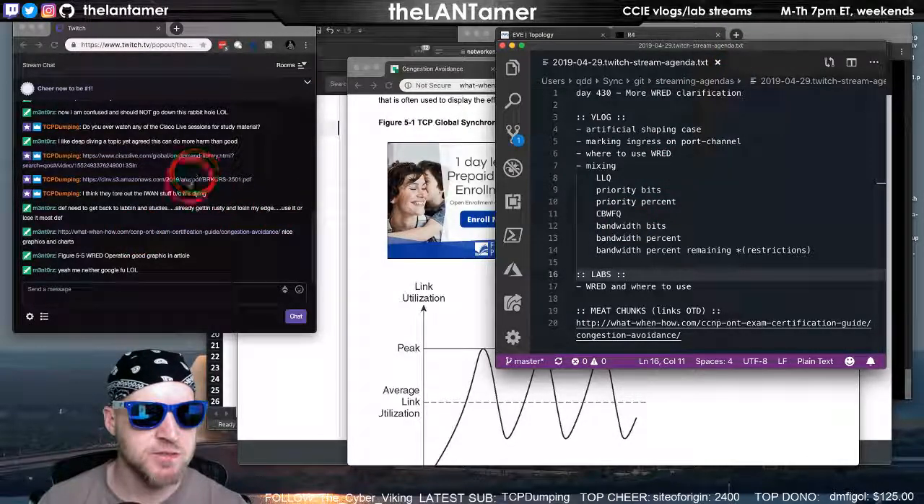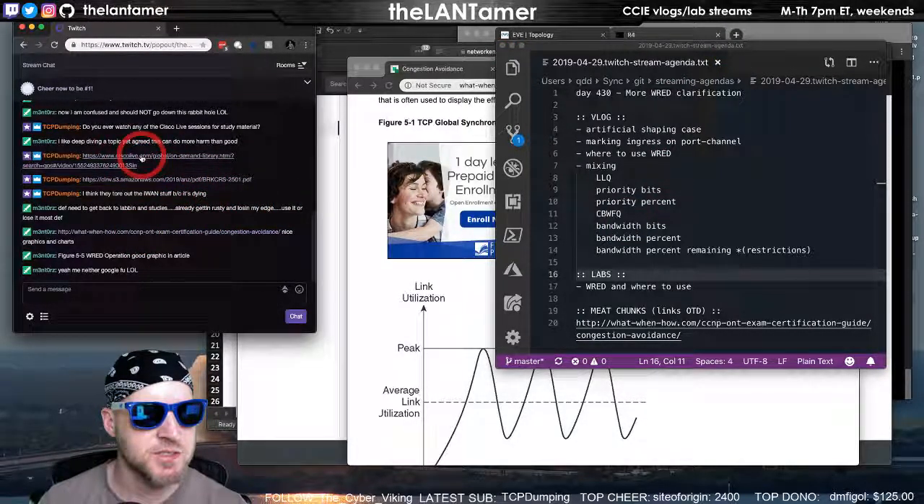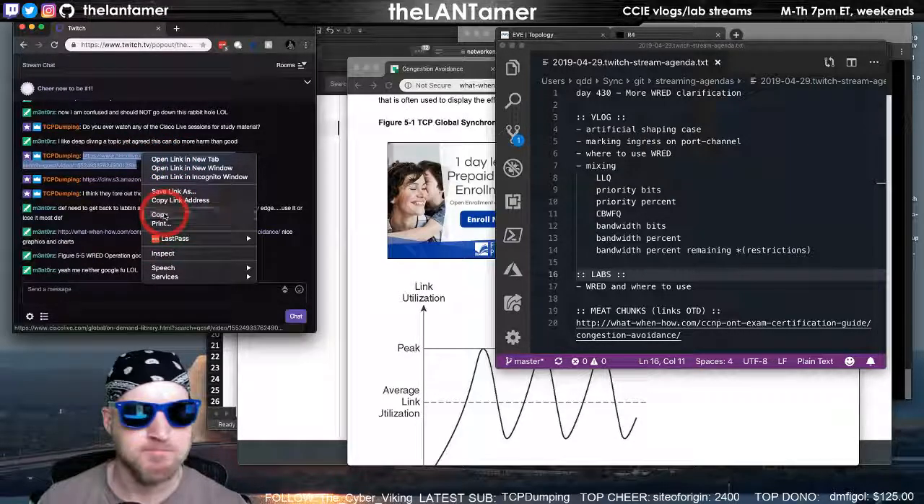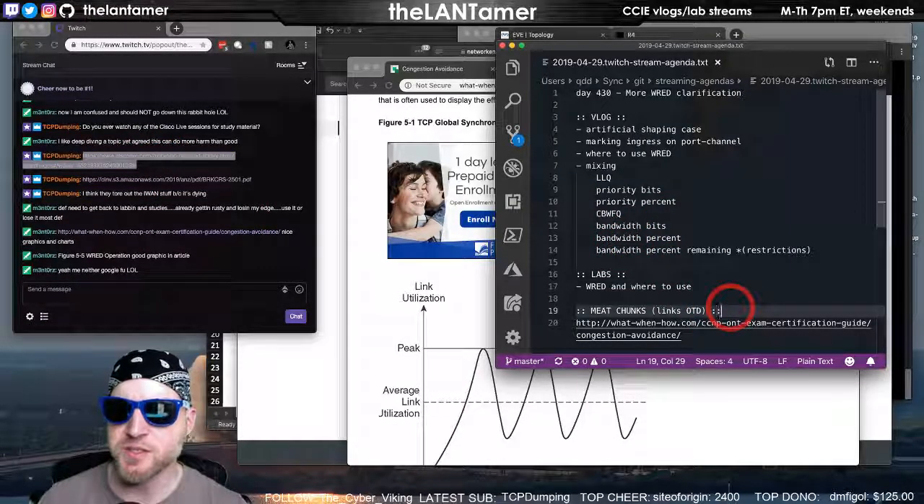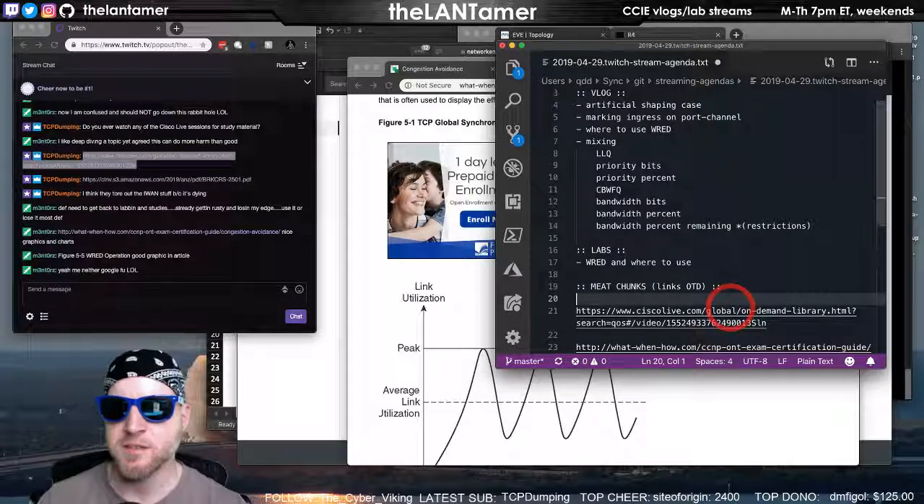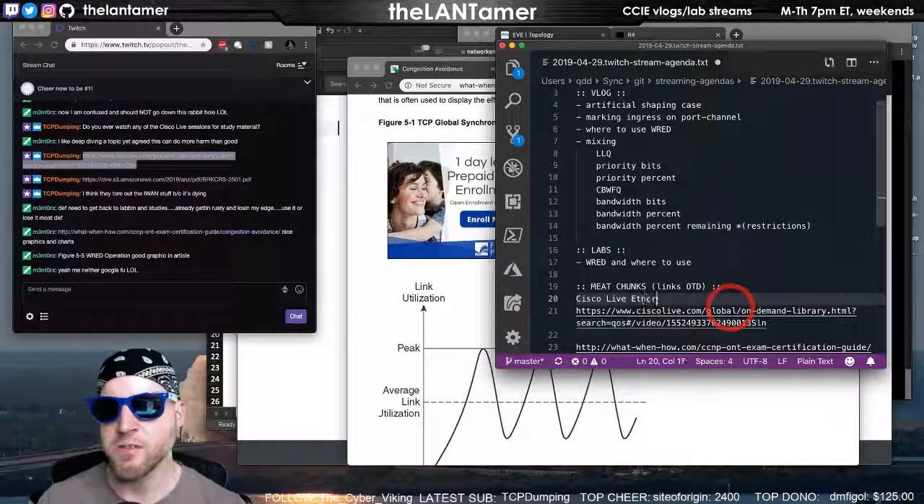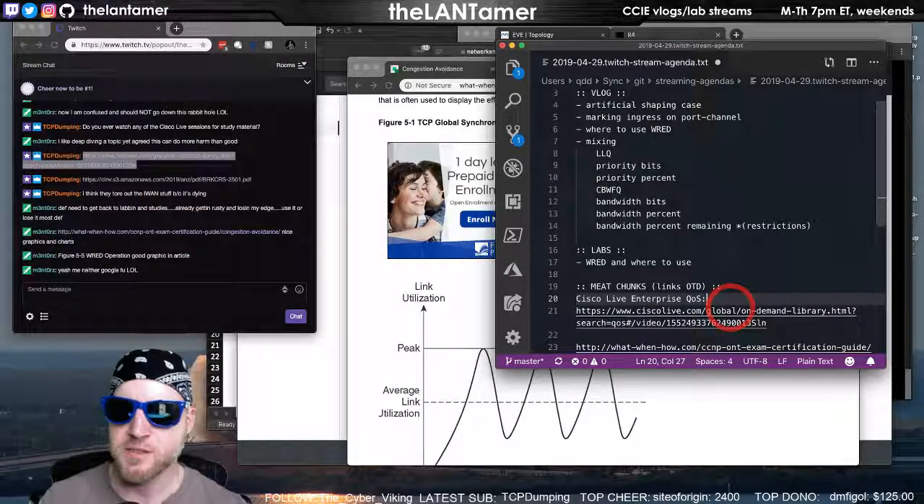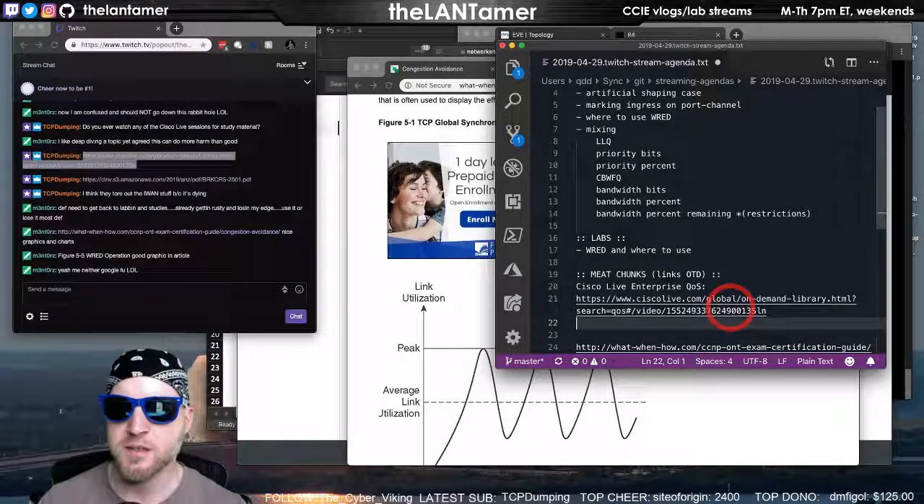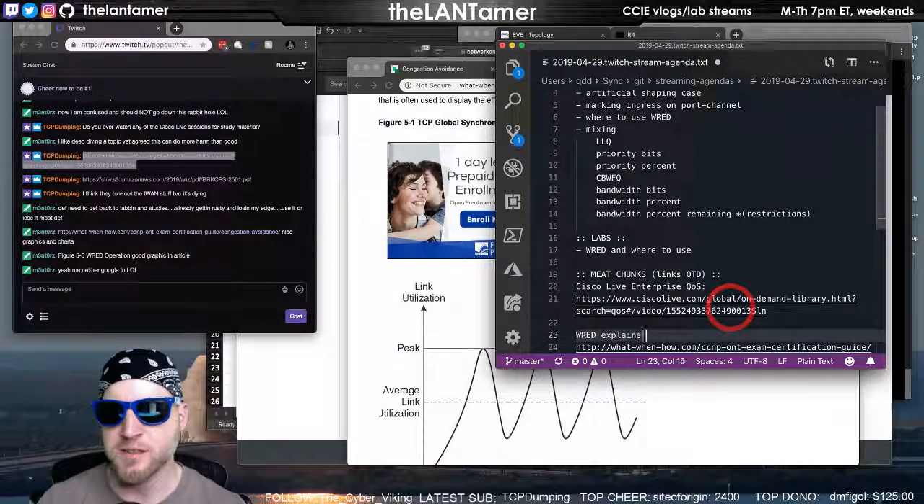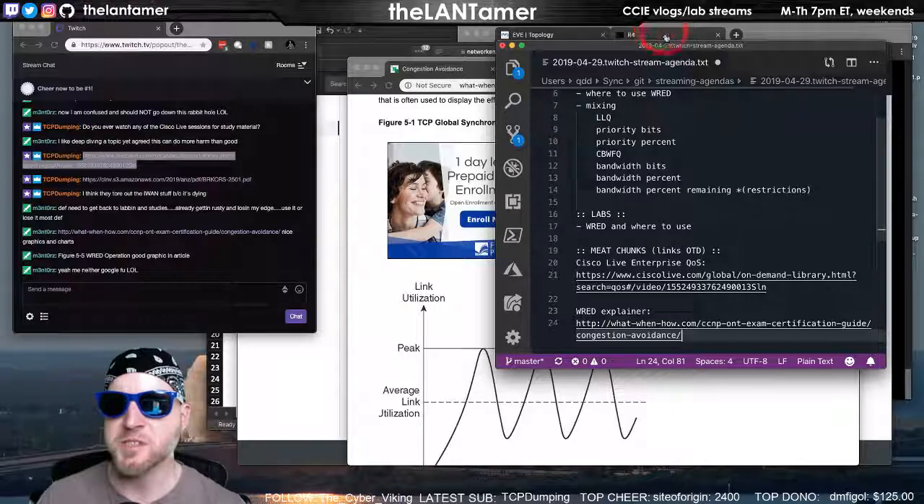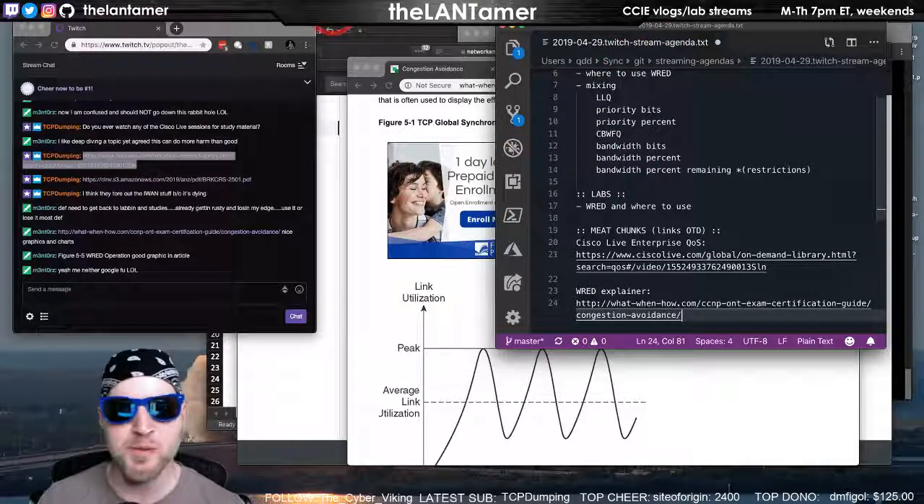And great suggestion to you, TCP dumping. I may check this out. I may try to watch this again. Cisco Live, QoS, WRED explainer. That's why I keep these agendas, so I have all these links to refer back to.